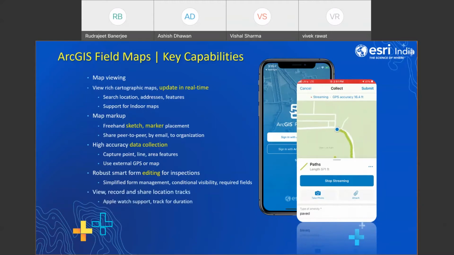And then another important aspect is tracking of the persons who are using the field application. So if there's an organization that would like to track their Salesforce people, or their people who are doing their service, they would like to track them, they can always do this.